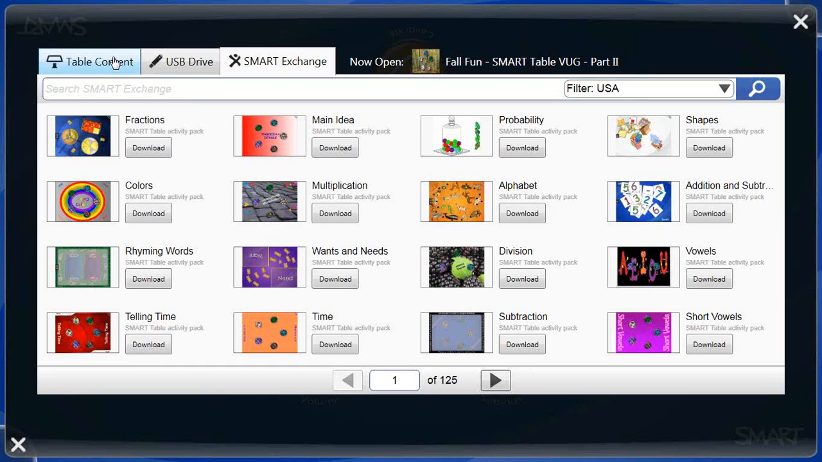I encourage teachers to look on the Smart Exchange first, because you can't really tell a lot from here whether or not that's going to meet your objectives, or if you're Common Core, if it's going to meet those standards that you need. So it's a good shortcut, but I also would encourage you to look on the Smart Exchange to truly see if it's going to meet your needs.